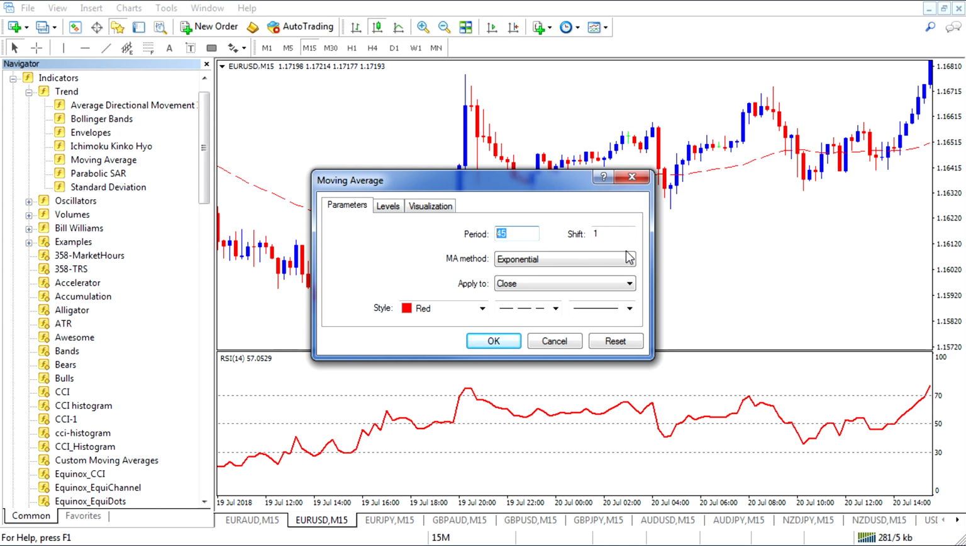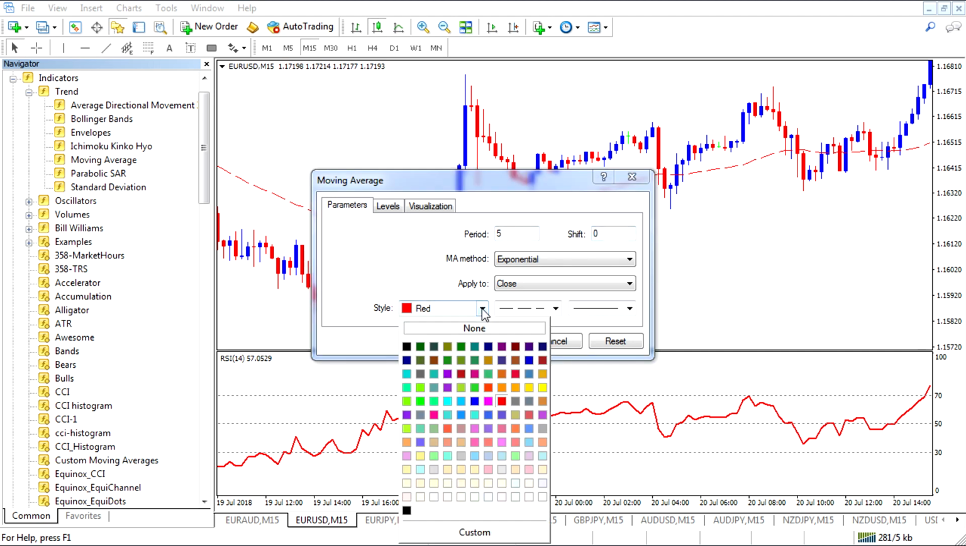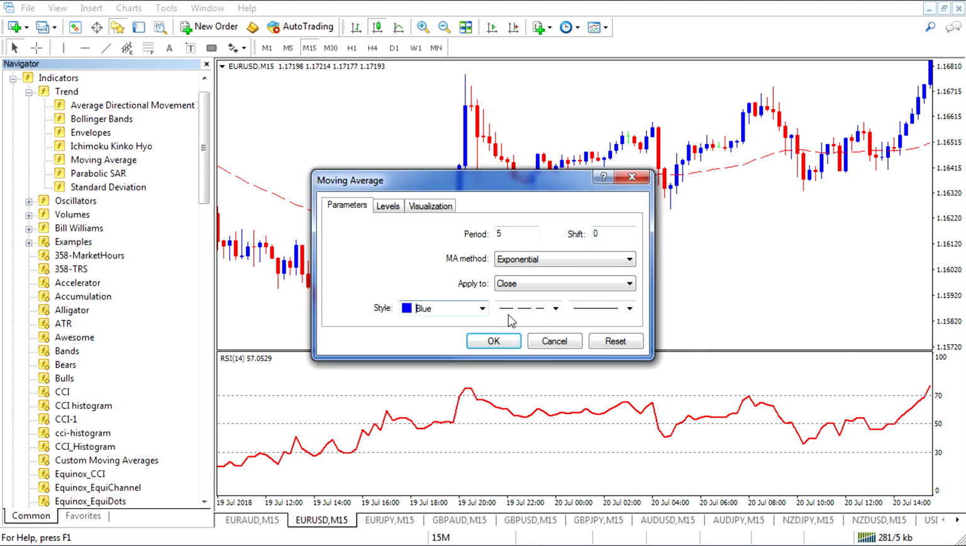So I'm going to change the settings. I'll go 5, shift to be 0, and I want to make sure it's a different color so I don't get confused with it. So I'll make it blue, and we'll give it a solid line. Now, the important part is to apply to the previous indicator's data. I don't want to apply to close, open, high, low, median, anything like this. I'm going to apply it to the previous indicator's data.